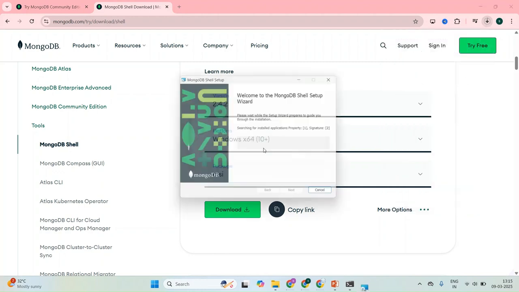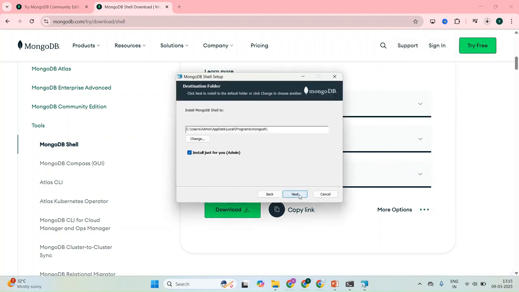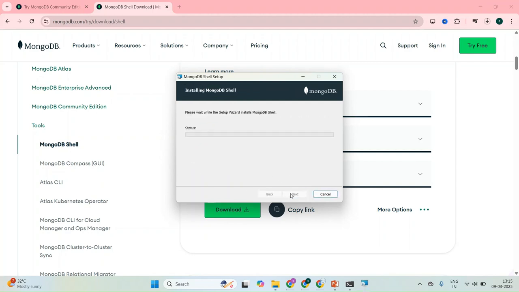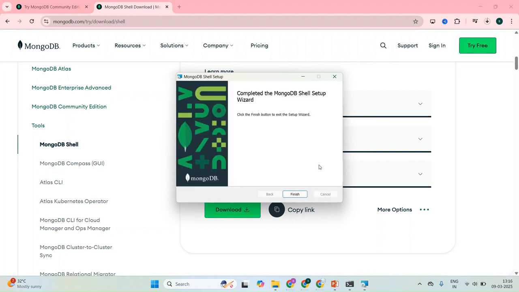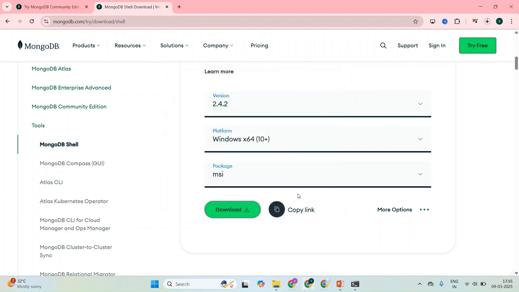Just go here, shell, open it. Here just click on next. It will show the path also. Install just for you? No, I don't want it just for me, I want it for everyone, so I have unticked this. Then next, install. Now it is installing, you can see, guys. Okay, so the installation is done.